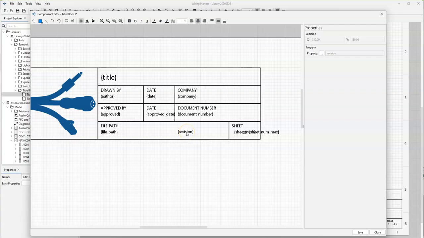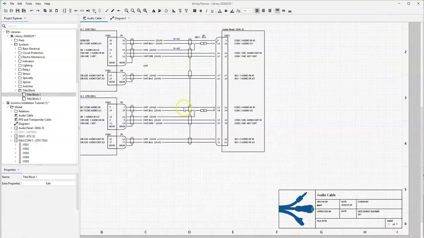However, in this case, I want to add the N number, and that wasn't part of the default list. So to make this N number, I simply type N number and then click Save and close.